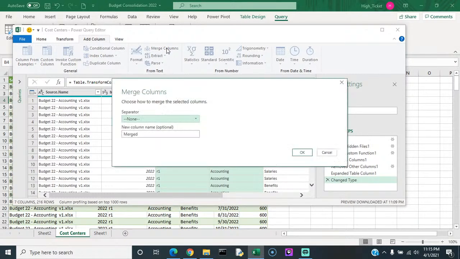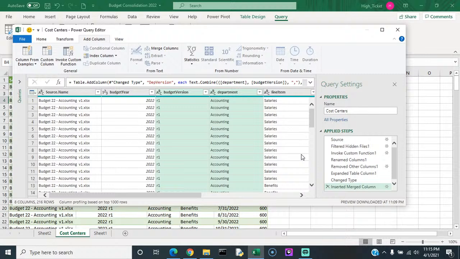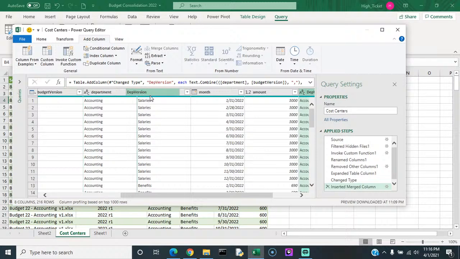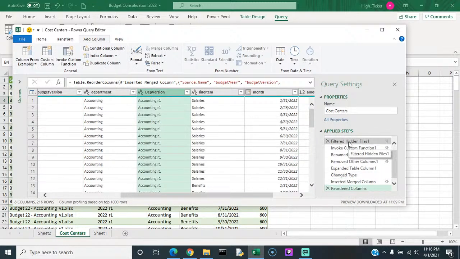See what happens. All right, the separator will be comma. New column name will be department version. Okay. It's over here. You can see that it's all added up. I like moving it over here. And you can see that every applied step is here. So every time we add a new file, it'll be added to it.